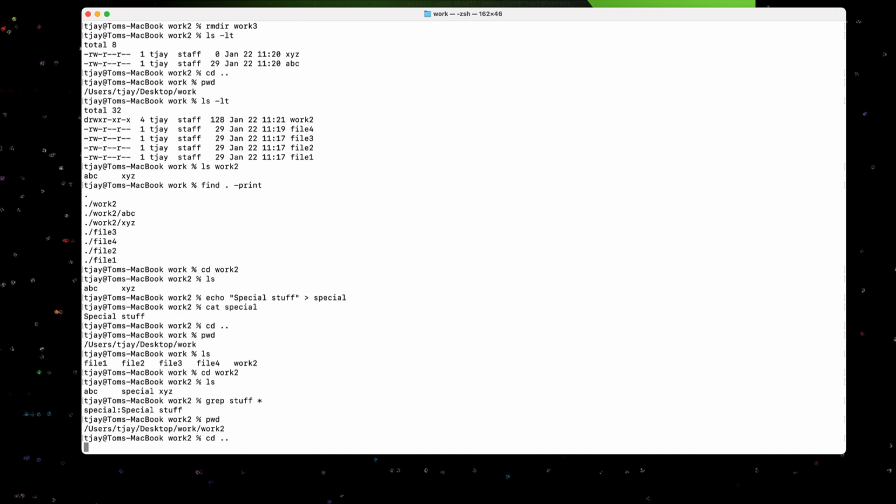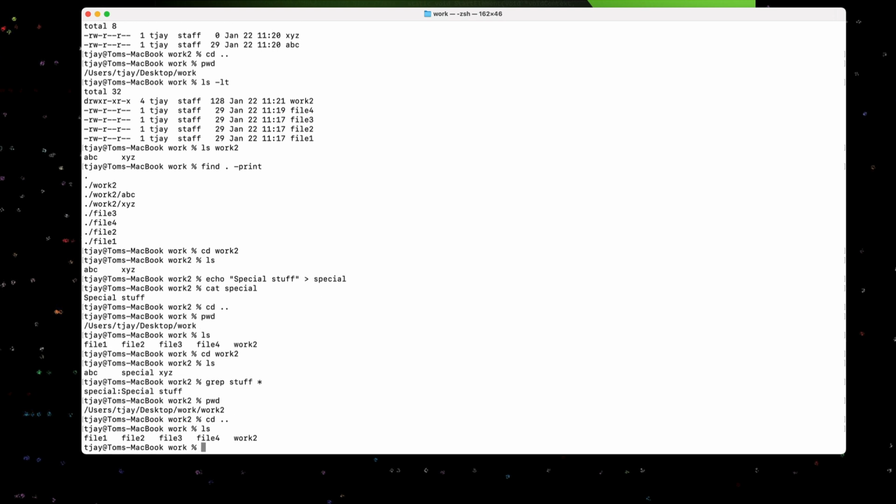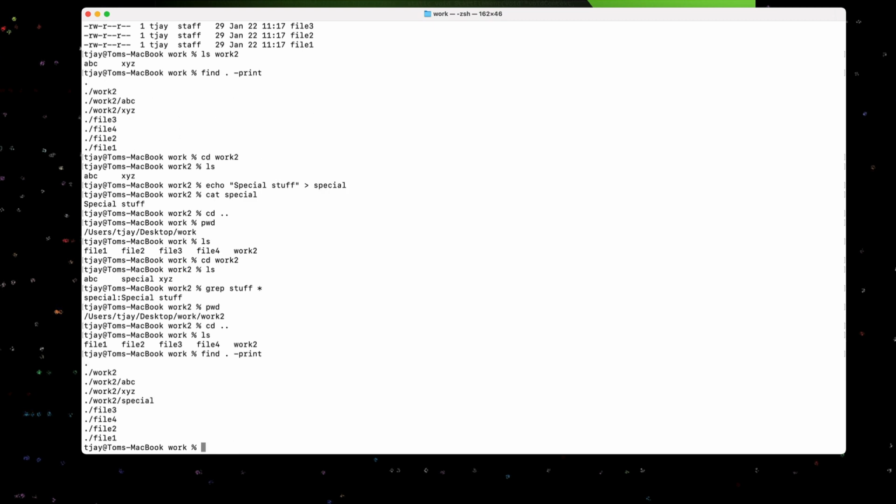But what if I'm at a higher level, like my work level, and I need to find all the files that have special in them? I can use a find command .-print to get a list of all the files in my directory structure. But what if I want to get a specific one of these files?